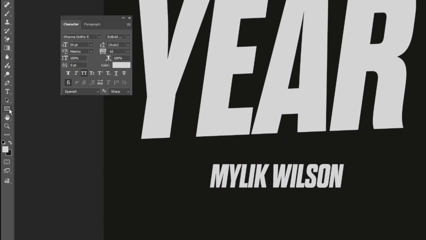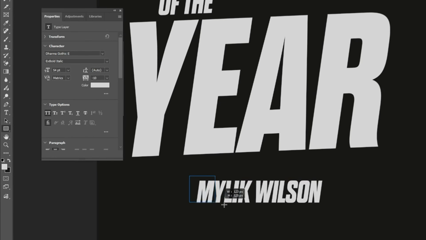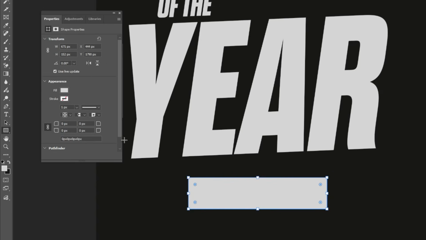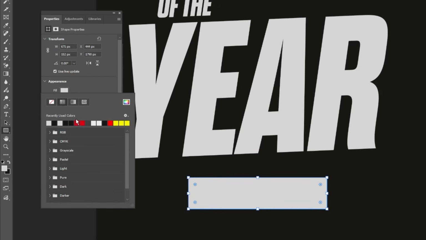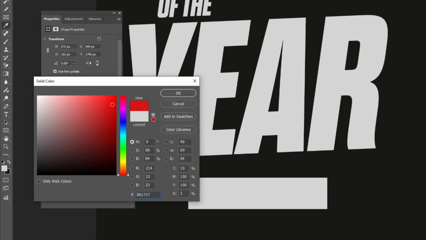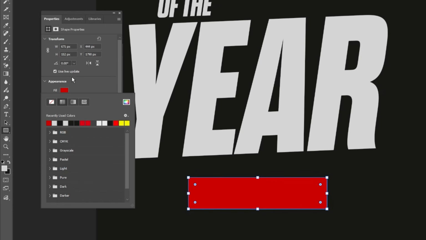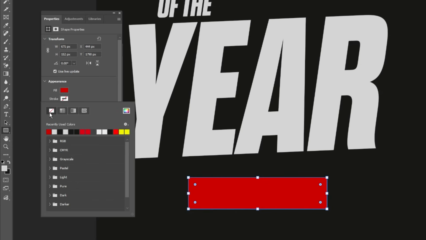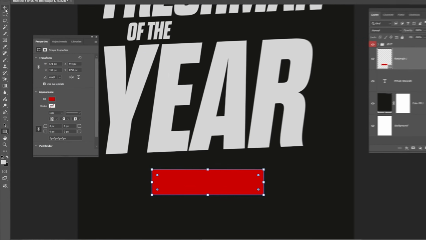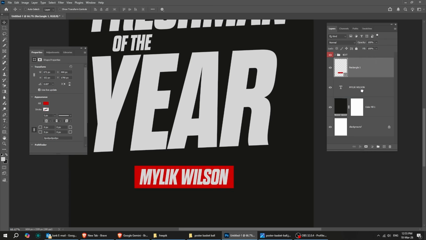Choose the Rectangle tool and let's draw a rectangle. Change the fill color to red. And no stroke color. Drag the rectangle layer underneath the text layer.